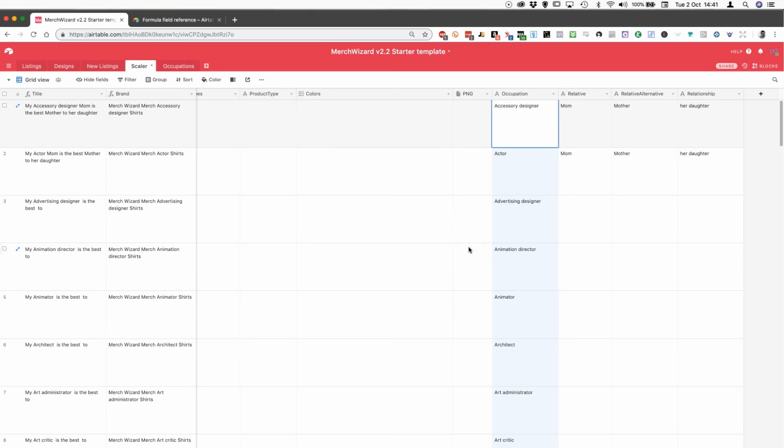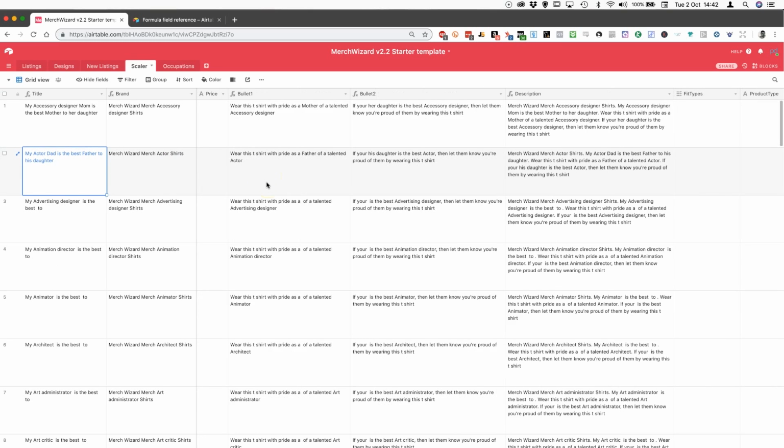So in this example, we're just using mom, mother, daughter. You could change these on the fly. So I could put dad, I could put father, and I could put his daughter in there. And you'll see here this is already updated. So merch wizard, merch actor shirts, and then you've got my actor dad is the best father to his daughter. And if I scroll across here, this is also updated. The bullets, father and his daughter.